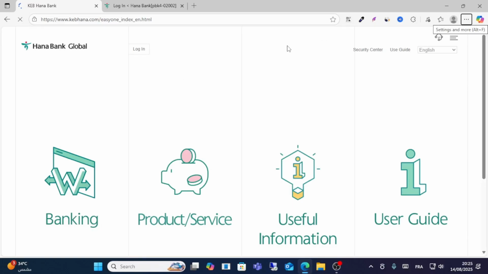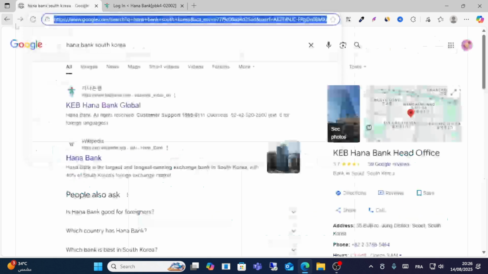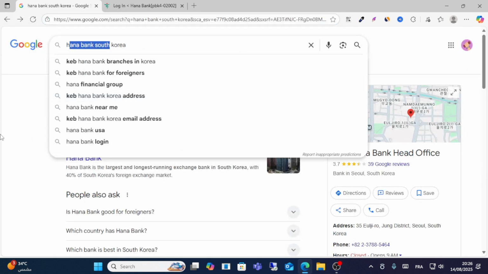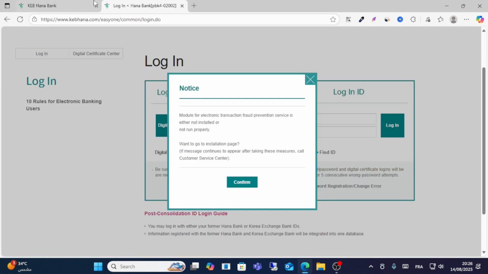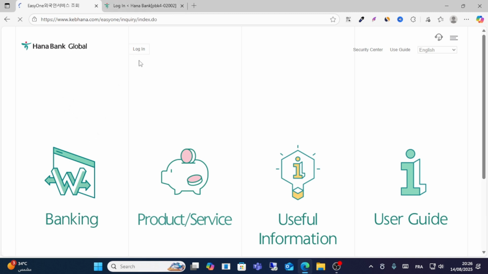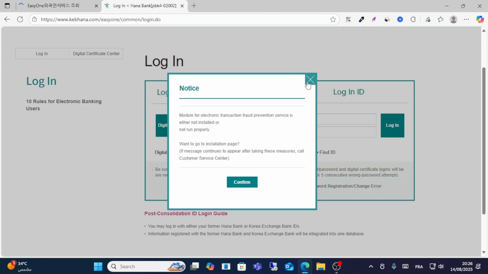In this video, guys, I will show you step by step how to log in to Hana Bank Global in South Korea. So guys, go to Google and search for this website. As you can see here, go to Hana Bank South Korea, click the first result, and then click on the login option. When you click on the login option, you see this page.